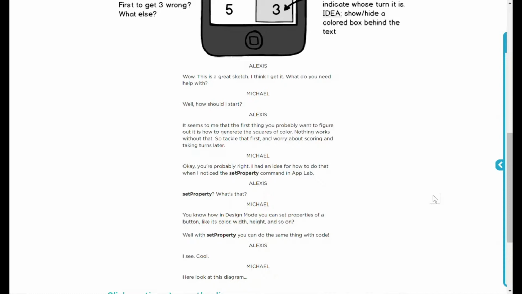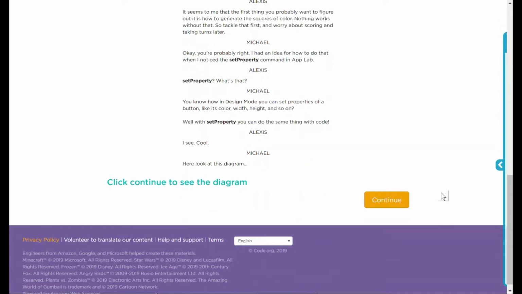Alexis: I see, cool. And then Michael says, here is a look at the diagram I made. So the next page is going to be a mental model of how the code should run through. Let's go ahead and check it out.